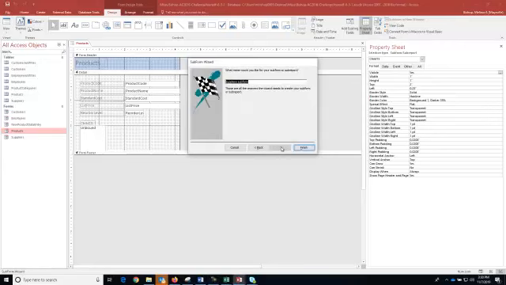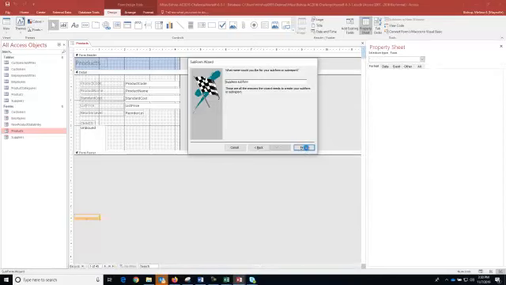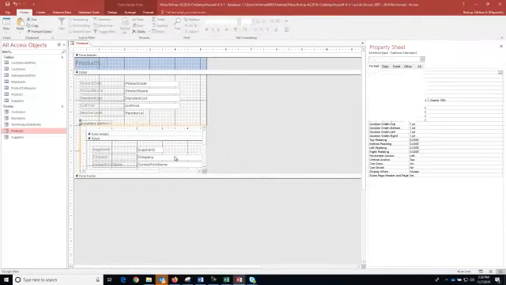And then it says accept the suggested name. So we don't need to change this name. We want to go with supplier subform. So we want to click finish. And now we have a form with a subform in it.